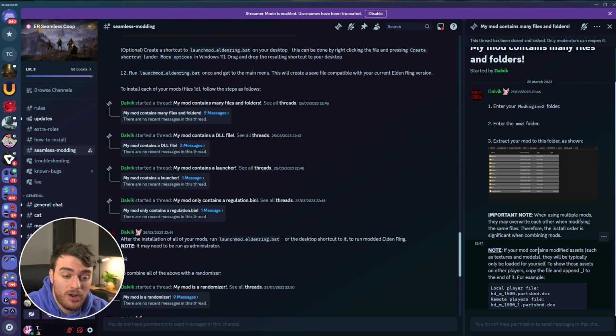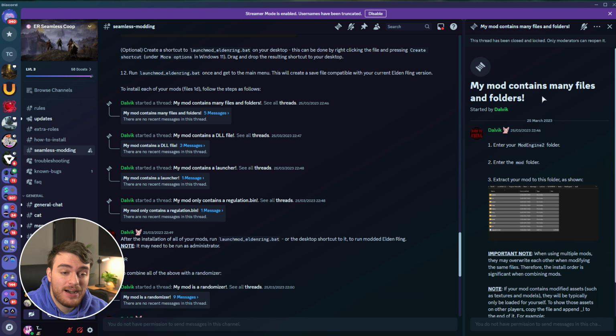Then, if your mod contains modified assets like textures and models, they'll only be loaded for yourself. To show these assets to other players, copy the file and append _l (lowercase L) to the end of it. For example, renaming this to hdm_l.partsbnd.dcx. Just a quick example. Then, once you've done all of these steps, your mod that has many files and folders should be working properly. Just make sure that you and your friends follow the exact same installation steps for these mods that you install.